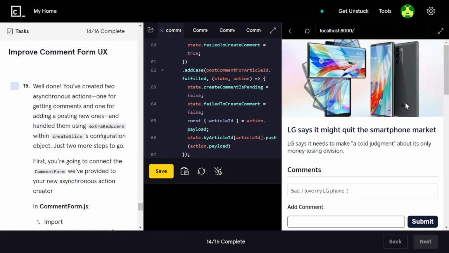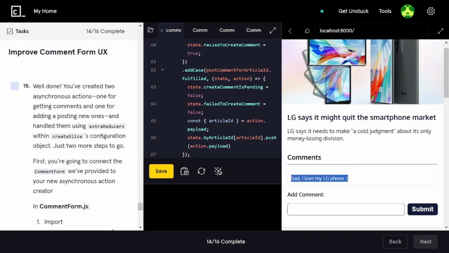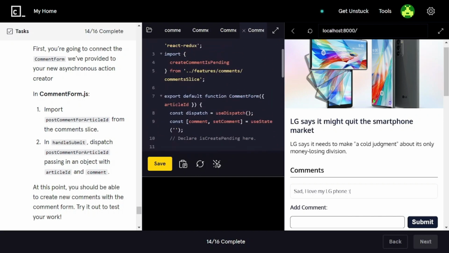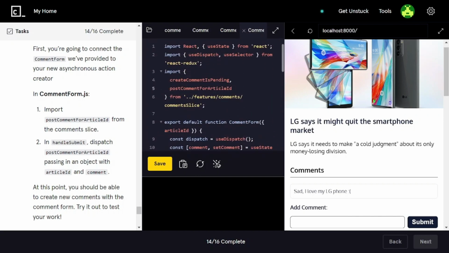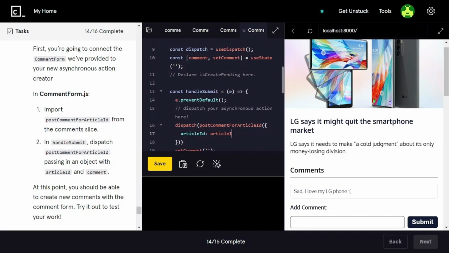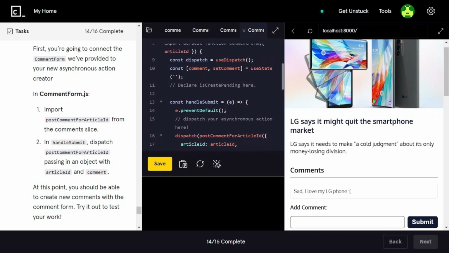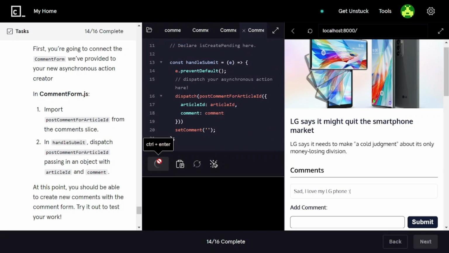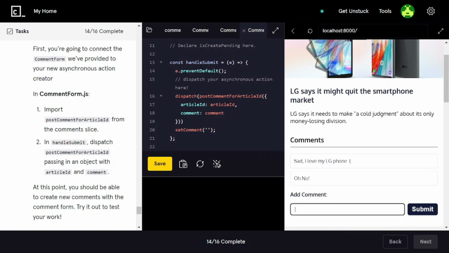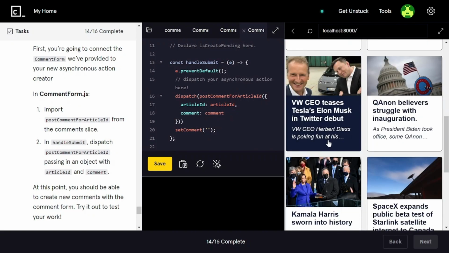Let's complete our app in the following tasks by allowing users to create new comments and also improve the UX to avoid the same comments being created twice. Let's begin in commentForm.js by importing the async action postCommentForArticleId from the comment slice. Next, in handleSubmit, let's dispatch our imported action. We'll need to pass an object as an argument with articleId and comment properties. If we save, we should be able to create new comments for any article we want.